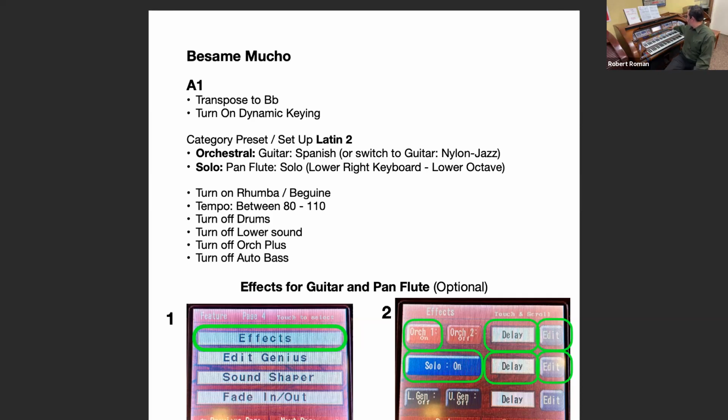Basically, in your orchestra and your solo, where you get all your sounds from your right hand, you want to set up a guitar on the upper keyboard and a pan flute on the lower right. The most important sound is the guitar sound because you're going to hear that the most. Now check this out, guys. You ready for this? This is pretty cool.